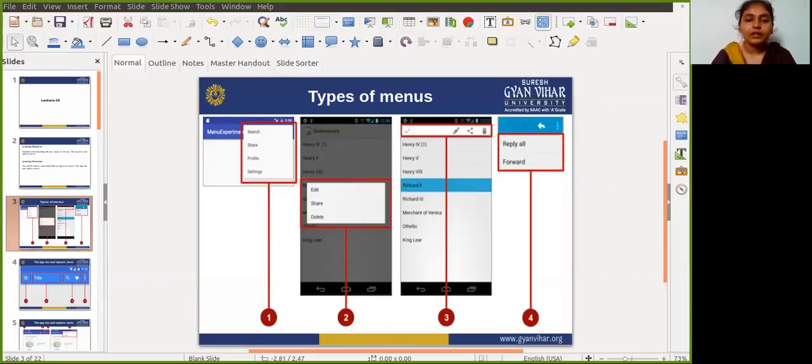It appears at the top of the screen, overlying the app bar, with action items that affect the selected elements. So take an example of menu options: edit, share, delete for one or more selected elements.